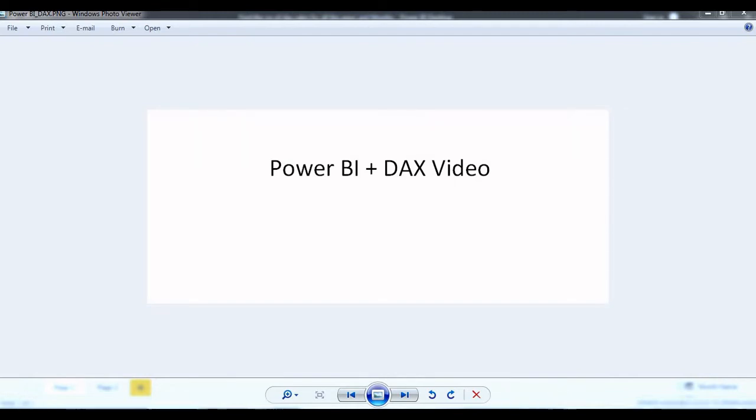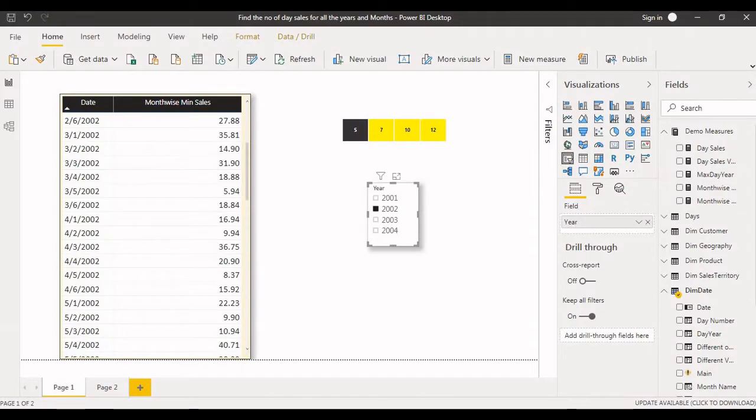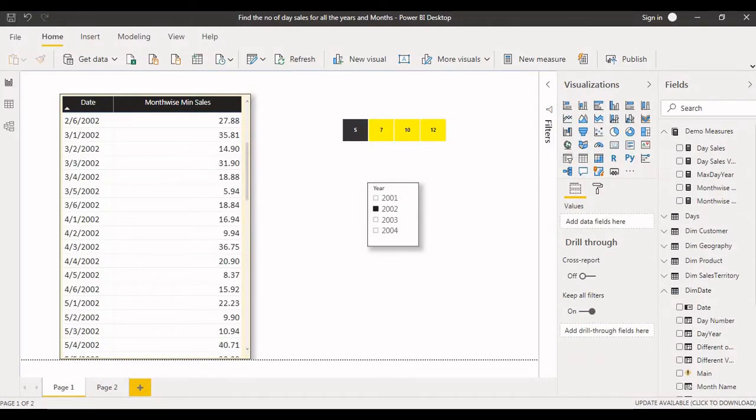Now we'll go to the Power BI desktop where we can understand today's video demo. For time's sake, I have already designed the report, so I will try to explain what the steps involved in designing this report are.